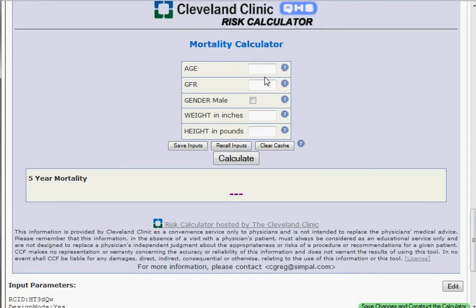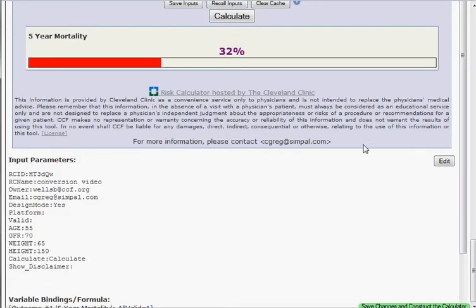And you can see an example of the calculator here with now weight in inches and height in pounds instead of BMI. I'll just do an example calculation really quick just to make sure this seems to be working okay for a hypothetical patient. And there we go. Seems to think they have a 32% risk mortality.